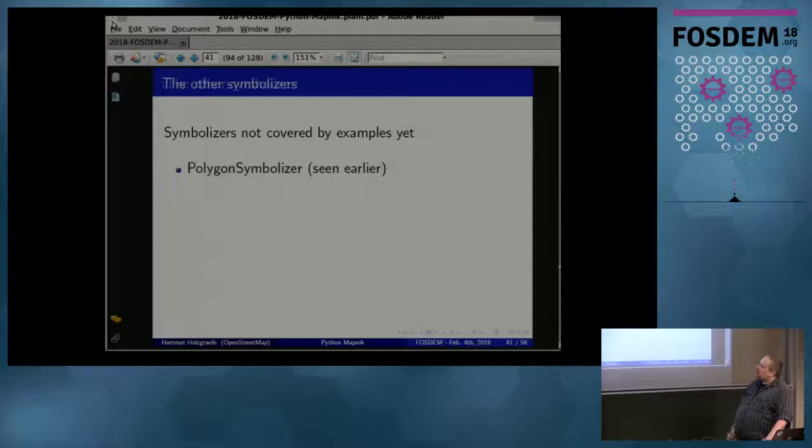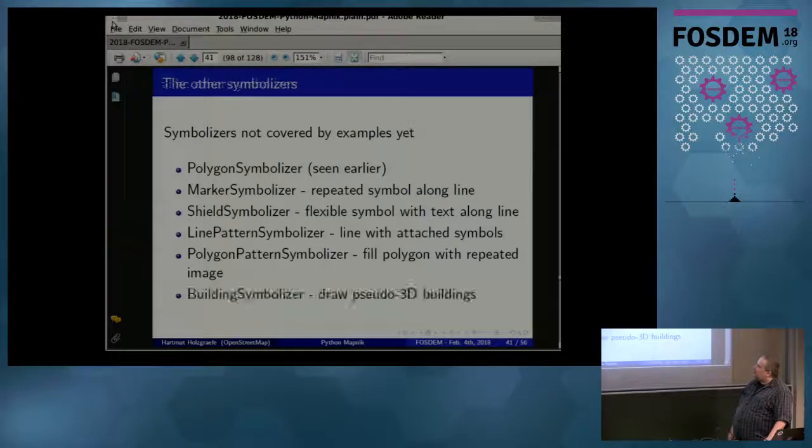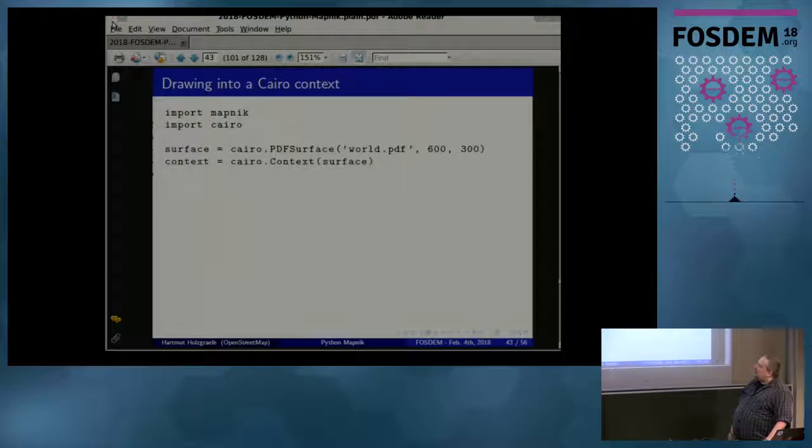And then the other symbolizers are already mentioned. Described here once again. And then finally, you may want to decorate your map. So you don't only want to have the rendered result, but you also want to have a title on it, a copyright notice on it, or stuff. Whatever you can think of.